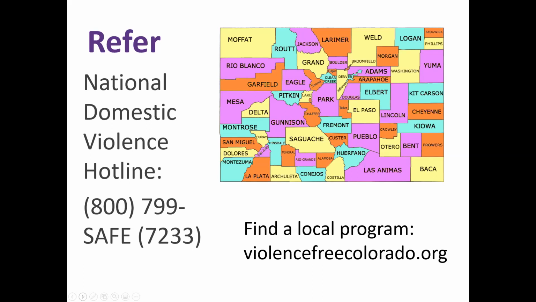They also have language line services. I think they have close to 200 languages available. So it's a really good access point. They also have a website, which is thehotline.org, that has 24-hour chat services available. So if somebody isn't safe to make a phone call where they are, but they are safe to use a smartphone or a computer, they can chat with an advocate 24/7 through that website.